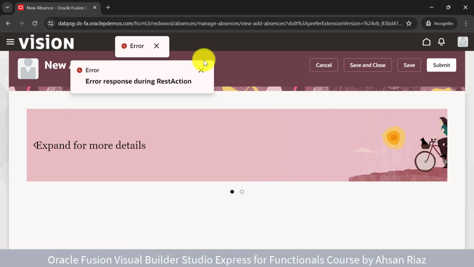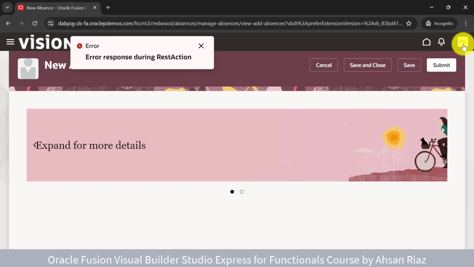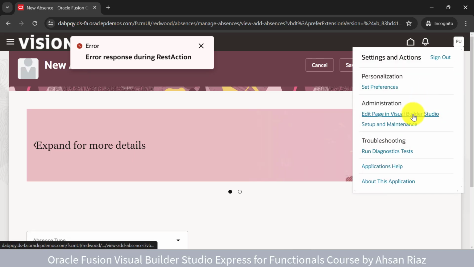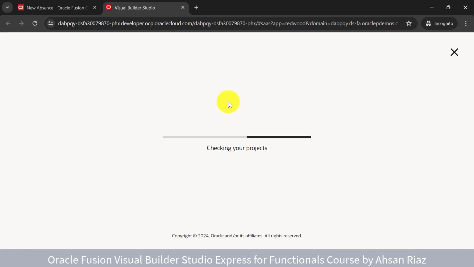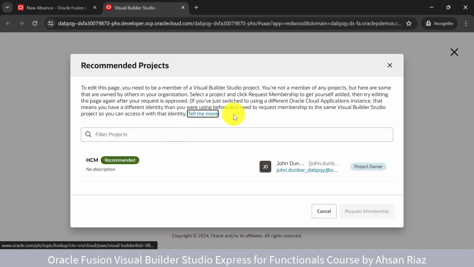Some different errors are coming on this page. Let me open this page in Visual Builder Studio. It will try to open in the project. It says checking your projects, but now it says you are not assigned to a project for Visual Builder Studio. You need to be added to a project. So you need to contact your Visual Builder Studio admin or application administrator to add you to the project so that you can be granted access and open Visual Builder Studio.